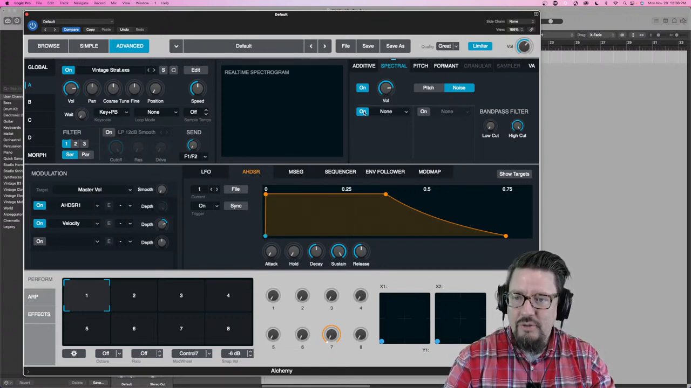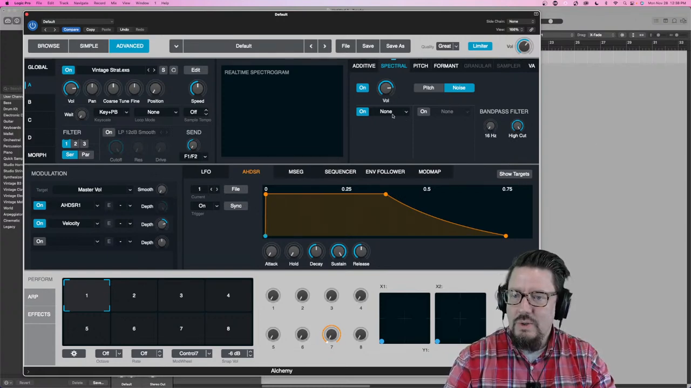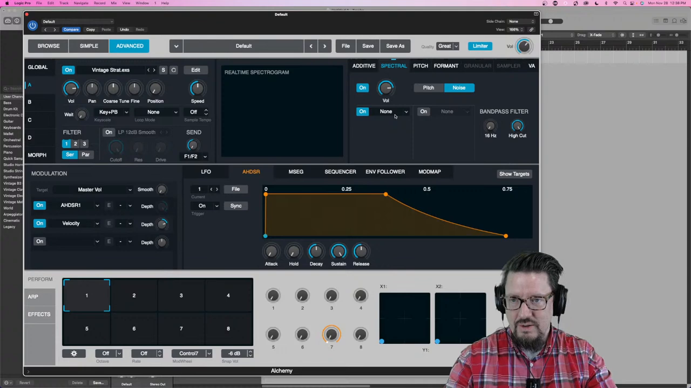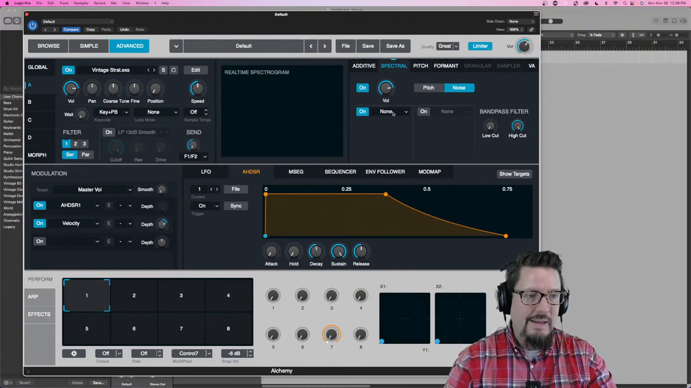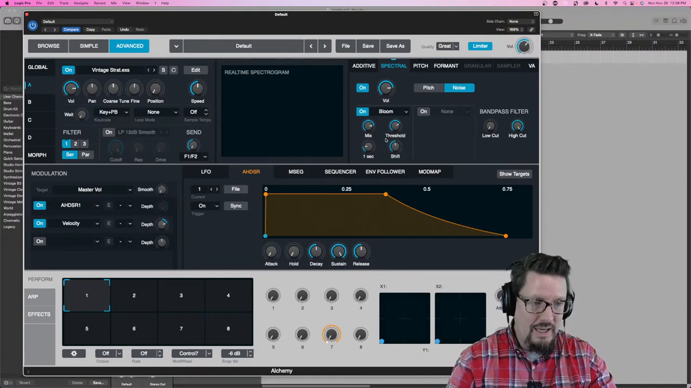And we have a couple different banks of things. So let's start with some of these because they're a little bit more useful. I'm not going to go through every little detail, but I do think it's important to at least have a sense. These are the spectral effects. For example, bloom. Loaded up, we have four different knobs: a mix knob, threshold, a shift, and an attack.